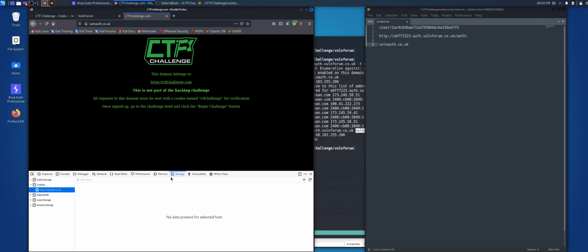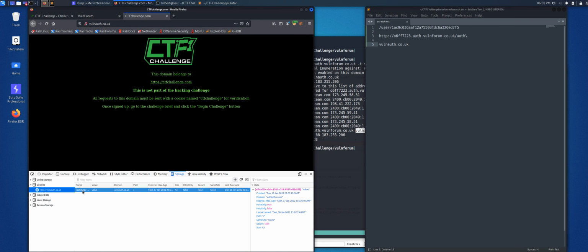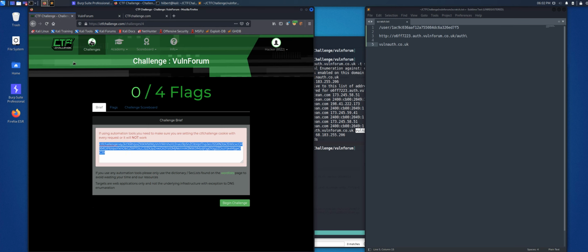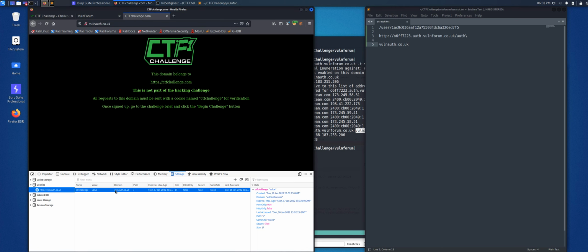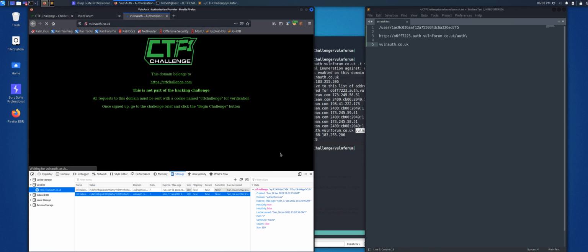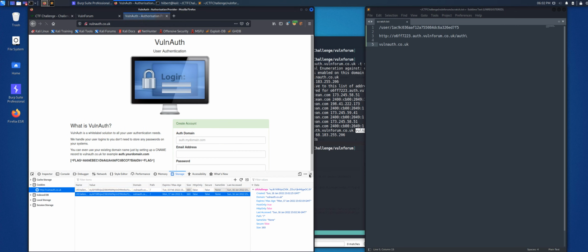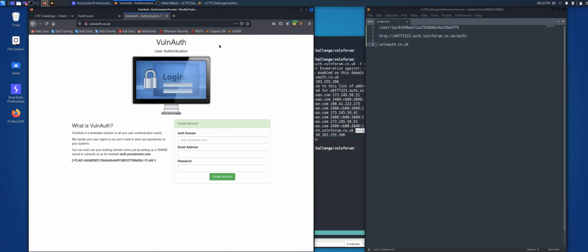So if we go to the CTF challenge, and I just want the base64. And now, when I reload it, I should be good. There we go. So we see here now we get a site, vulnauth user location. What is vulnauth? Well, right away, excited, we get the second flag.